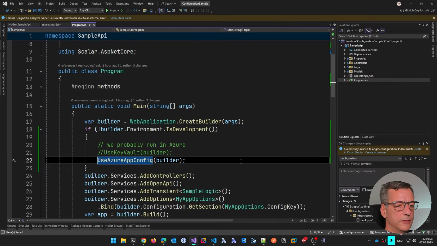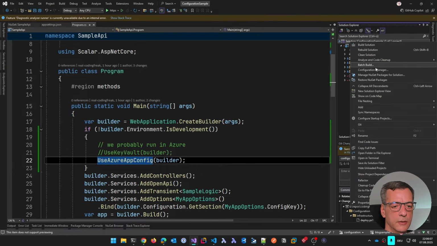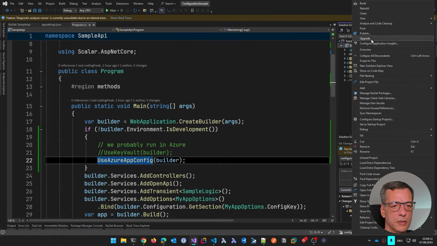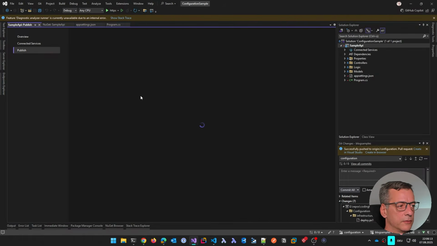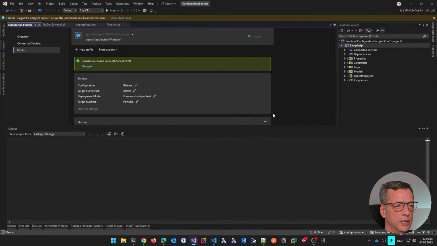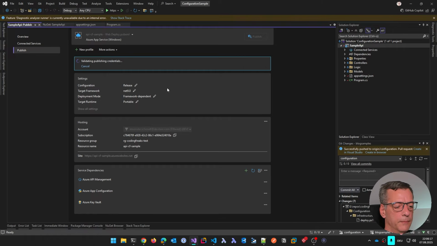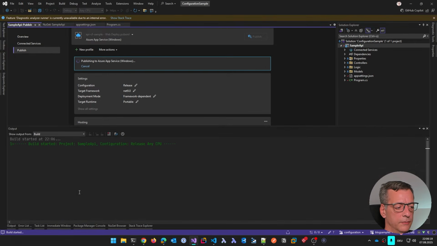And now let's go and publish our app. Because it's pretty quick to publish it. Where are you? Here on the project. To understand how that works. And for later debugging, we probably can do it locally as well. I will see. Okay, so let's do that.